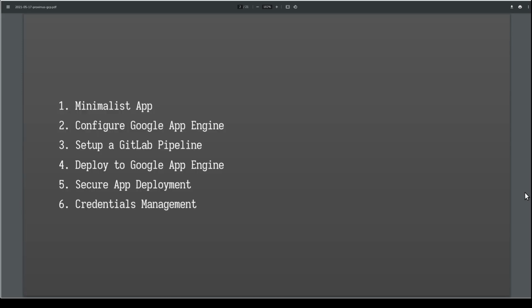The video contains the following sections. We start with a minimalist application. We configure it for the Google App Engine platform. We set up a basic GitLab pipeline, and then we look at setting up a deployment job in the GitLab pipeline. We talk about securing the application development and the pipeline. And finally, we look at credentials management.